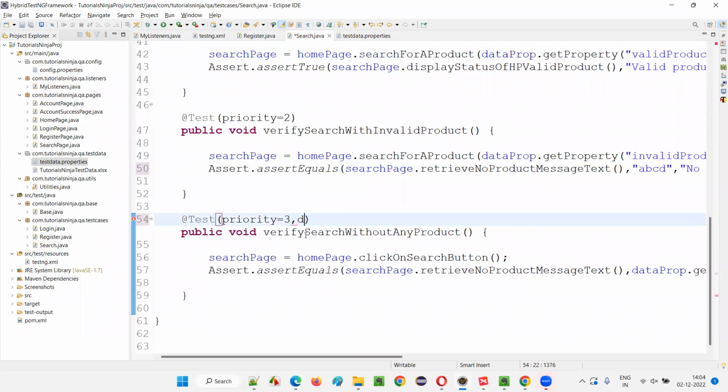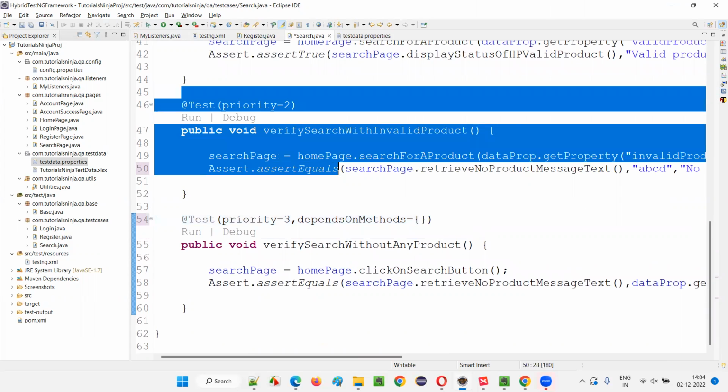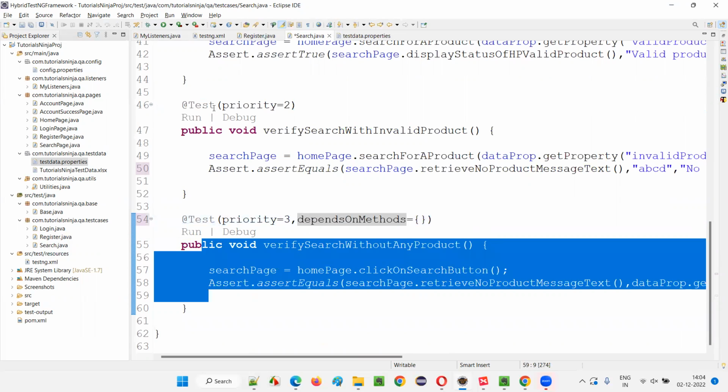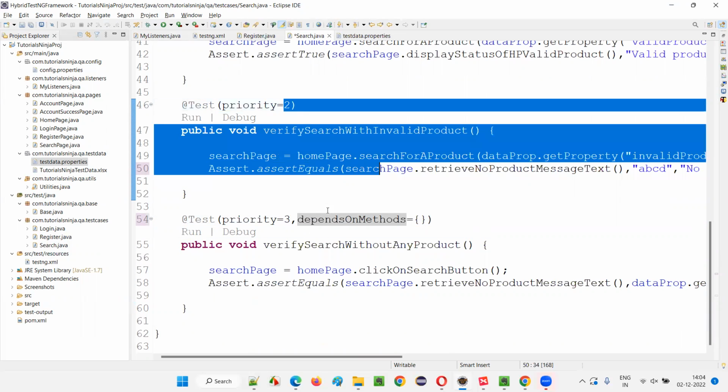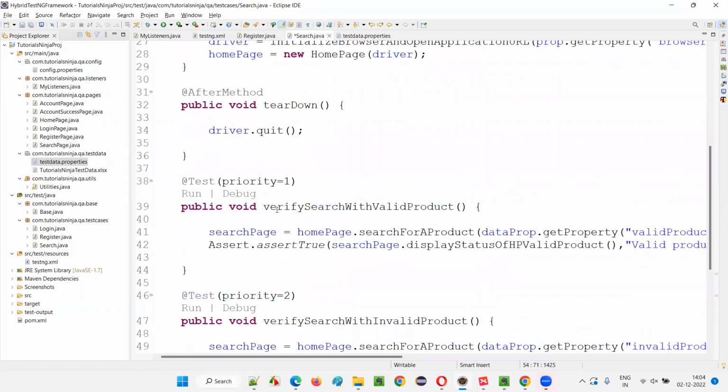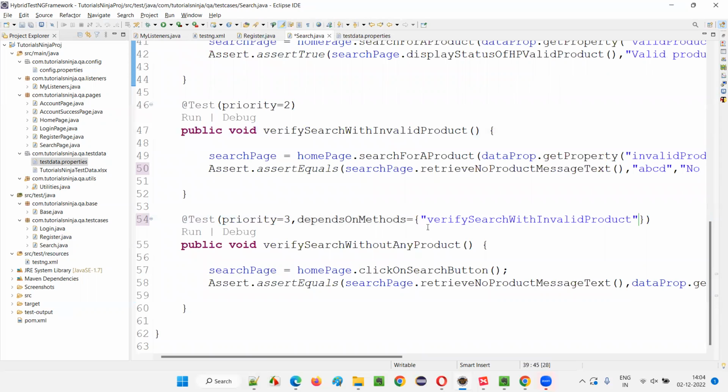And for the third test, I'll say depends on methods is equal to, and if this particular test fails, then this particular method should get skipped. Because this test method is depending on this method, if this passes, this also will run. But if this fails, since this test is depending on that test, this will get skipped. Depends on methods, I'll give this method name. I can give any number of method names, this method name, this method name, so multiple method names also.